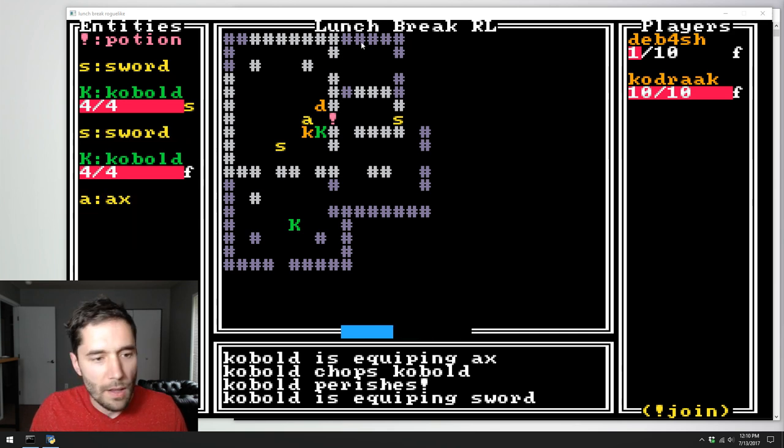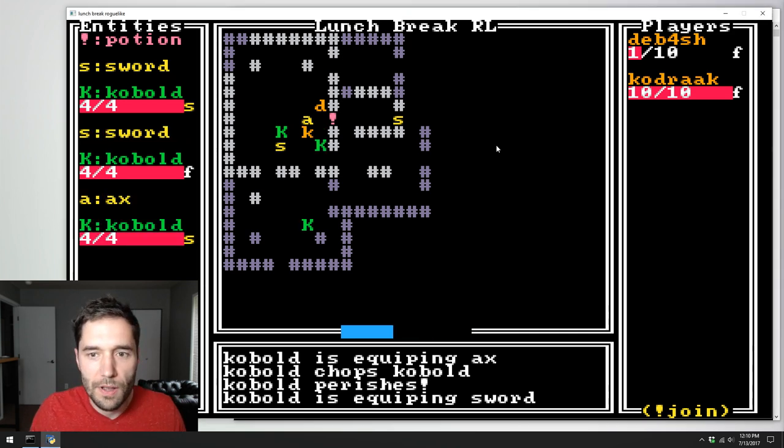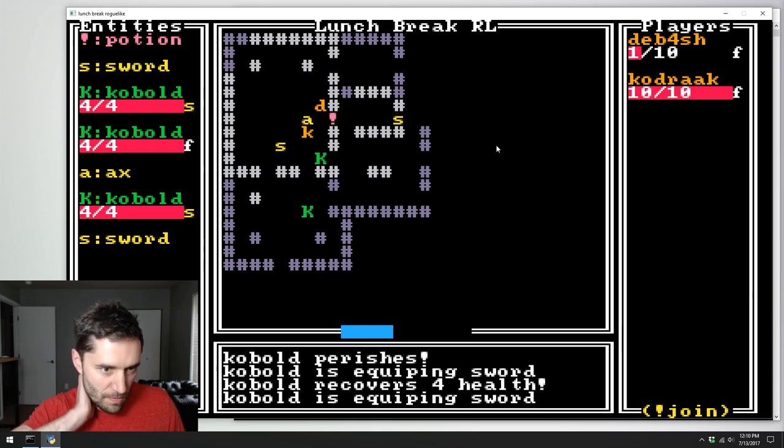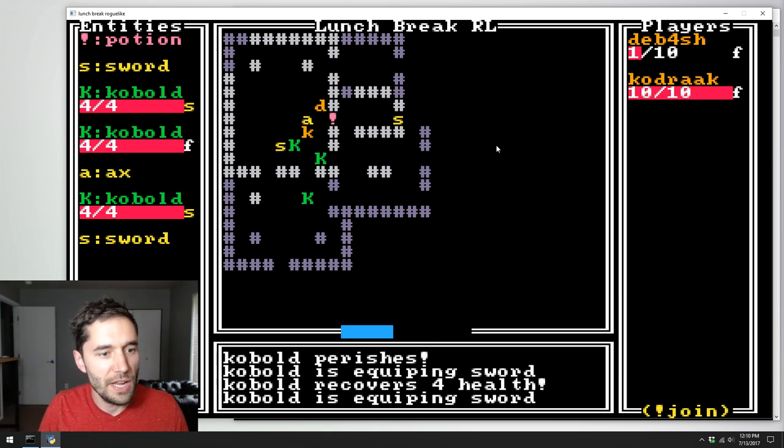It looks like Dakota and D-Bash are hacking away at stuff in there. Well, actually, neither of them have weapons. That's not good.